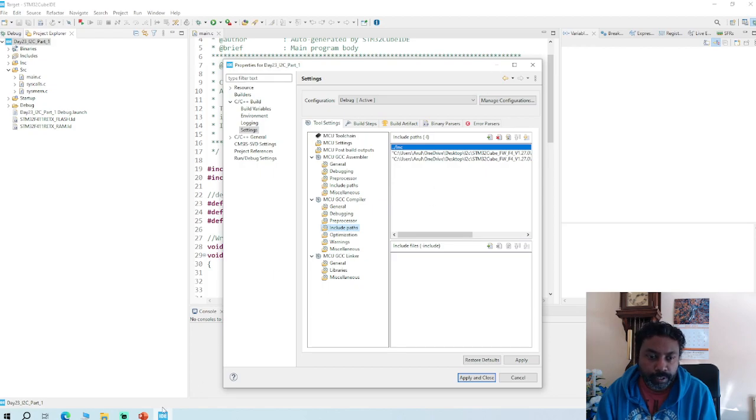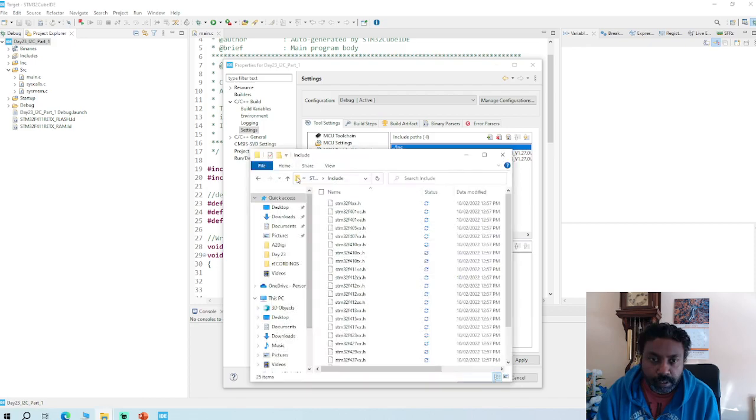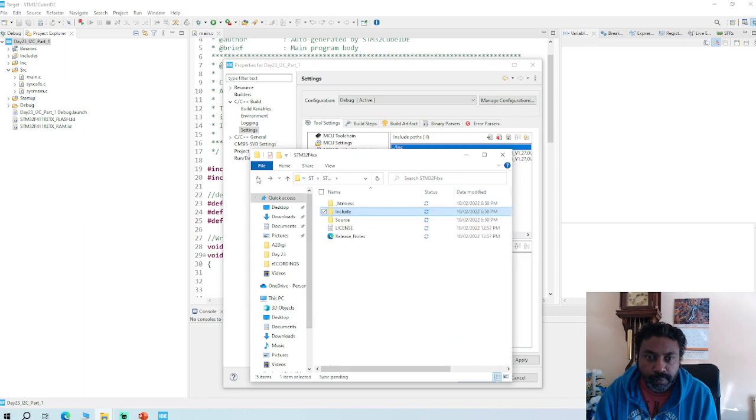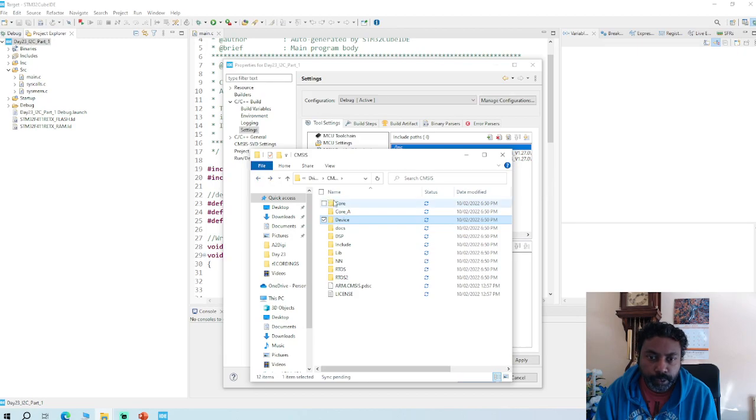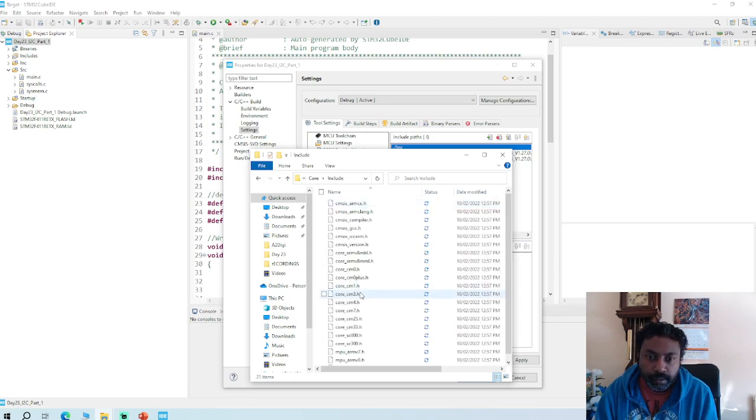I'll leave this open. We go back to the folder here. I'll minimize this. Okay, folder. I'll go back to the main folder, because this time we need to get the other path of the core. It will be inside Drivers, and under Core, click on Core, then under Include, CM4. So you need this file as well.